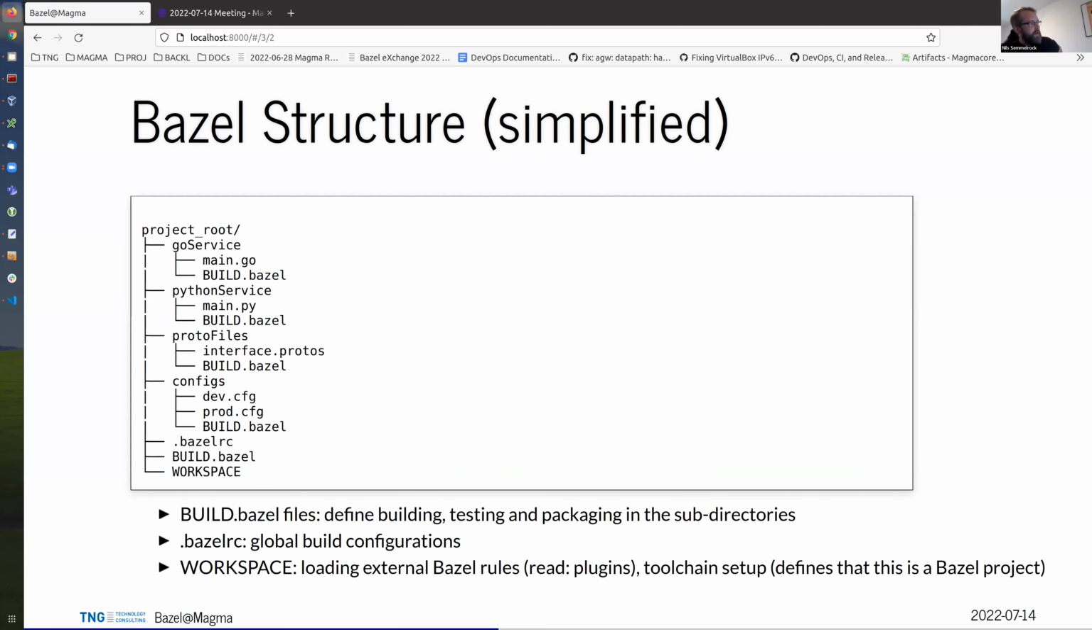So for comparison now, the simplified Bazel structure. So again, we have our project root with a couple of services. Bazel has the build definitions in BUILD.bazel files. They are defined at source level. So here would be defined how the Go service is built. And maybe a dependency, it has some proto files. Same for the Python service. In the configs, we then maybe have the definitions for the packaging of the project. And then we have two additional files.